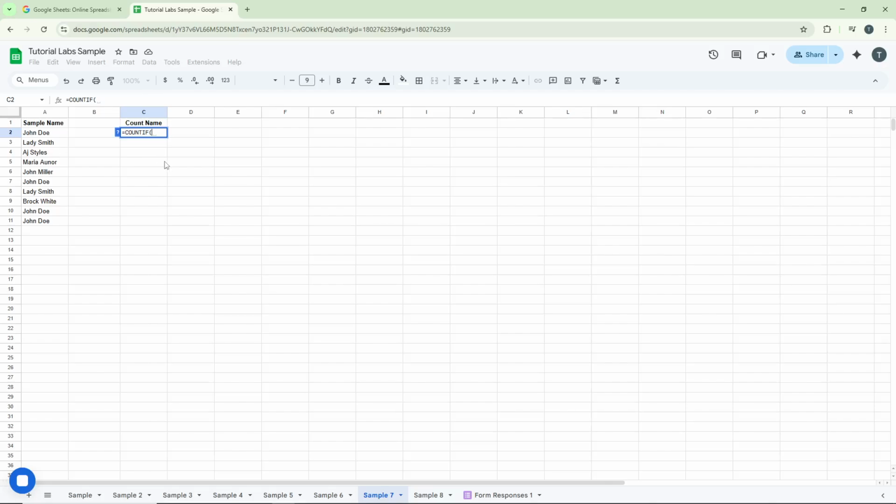Next, you'll need to select the range of cells that contains the names you want to search through. Click and drag to highlight all the cells in your name column, or you can manually type the range if you prefer. After selecting the range, add a comma. This comma separates the range from the criteria you're about to specify.